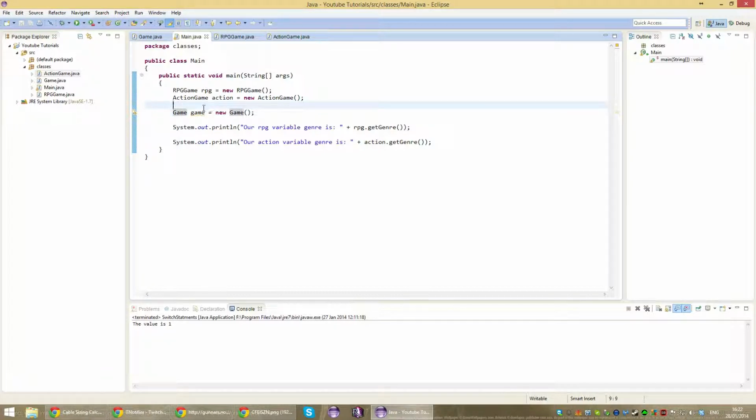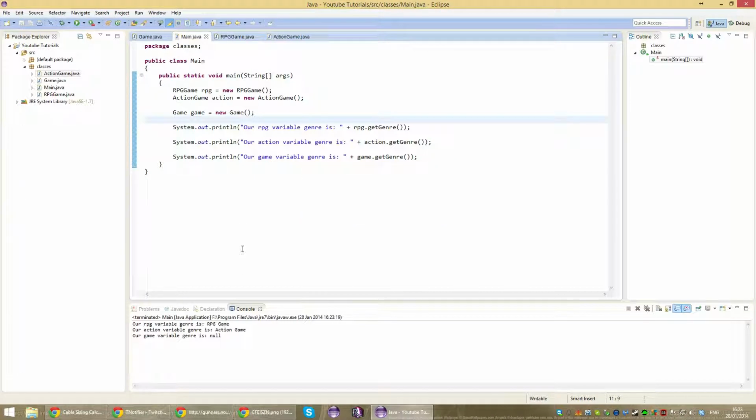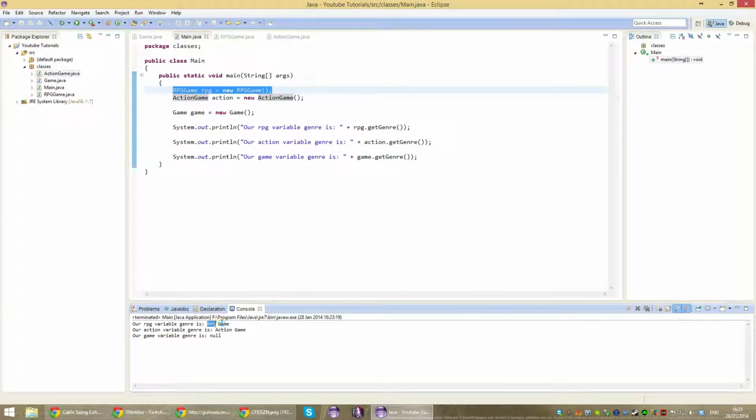So we can make a new game object, but if we come down here and say system.out.println game.getGenre, what do you think this game.getGenre is going to output? Well, let's just print a message so we know what this is. So our game variable genre is. Okay, if I press debug now, ignore that message if it comes up. Our RPG variable genre is, and our RPG here has the genre of RPG game.